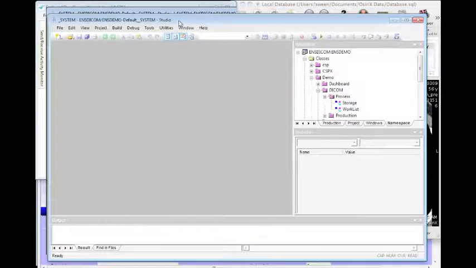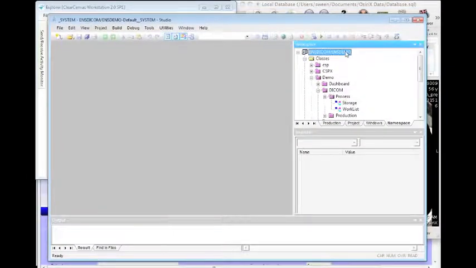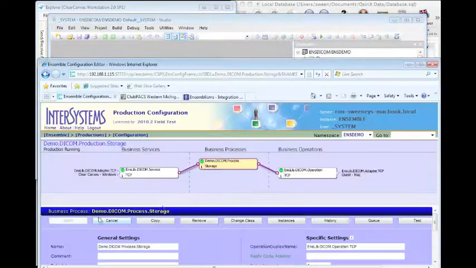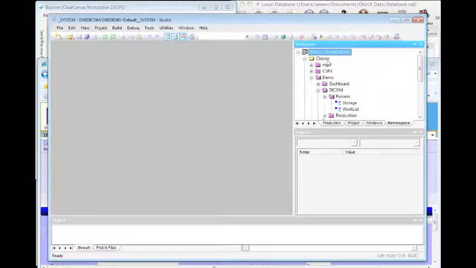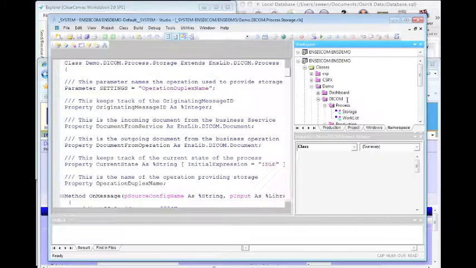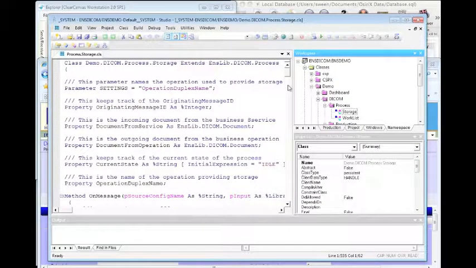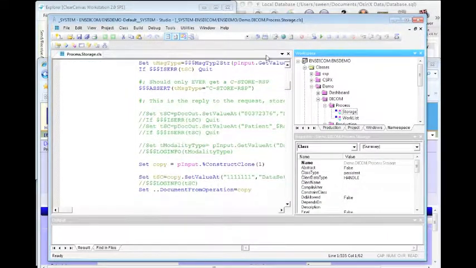Okay, so now Ensemble is in the middle. It's the middleman, so what can it do? Well, as I mentioned earlier, we're in ENS demo. All the magic happens in the business process. This particular process is in demo. Demo.dicom process.storage. In this class is where all the magic happens. This is where most of the demo is going to go.